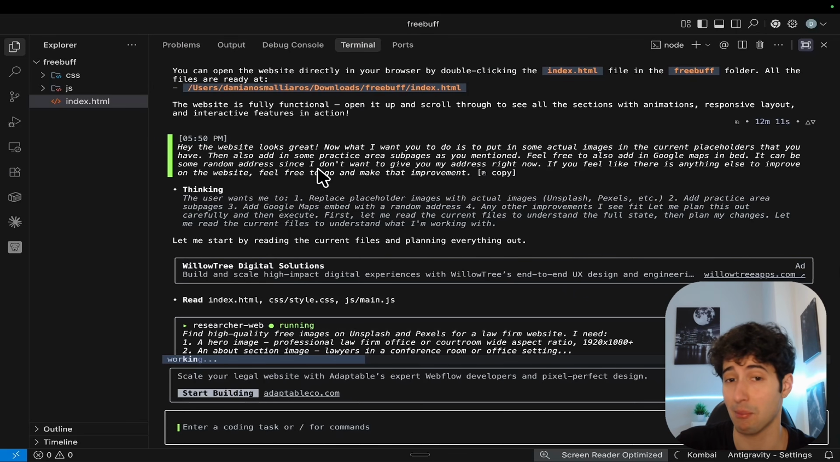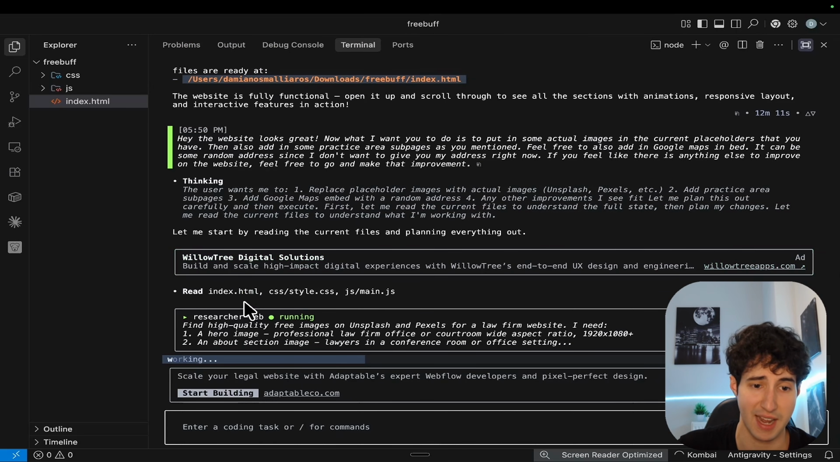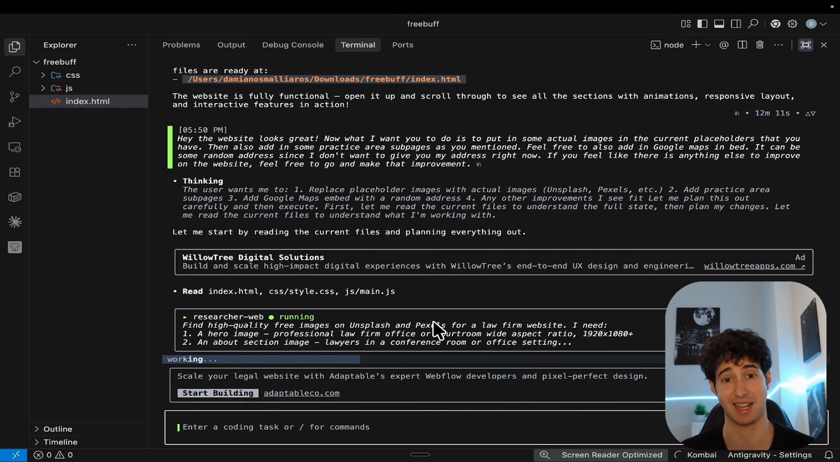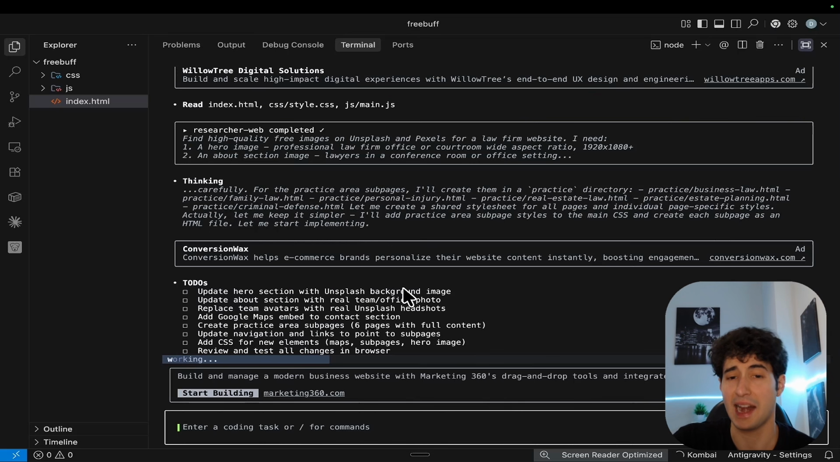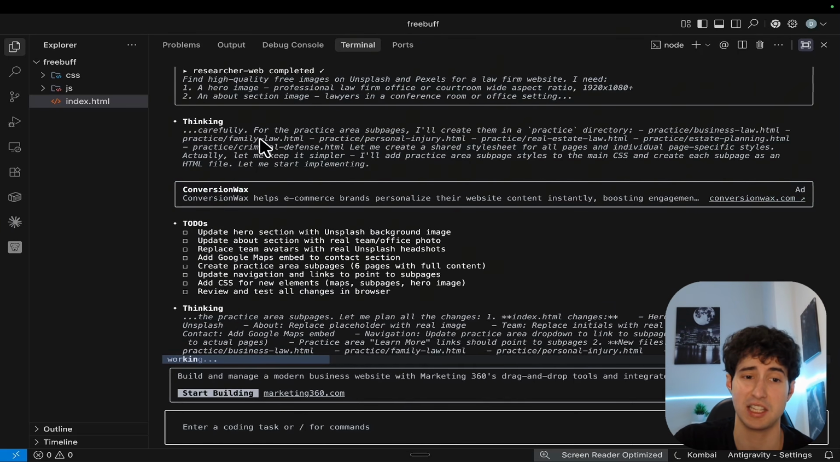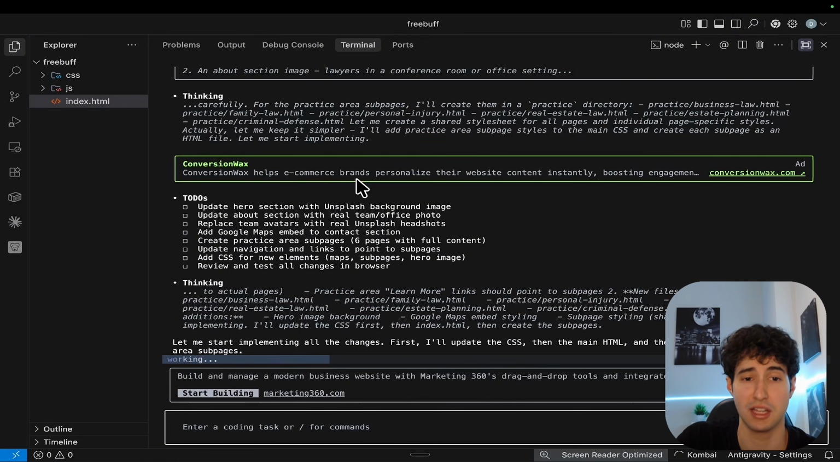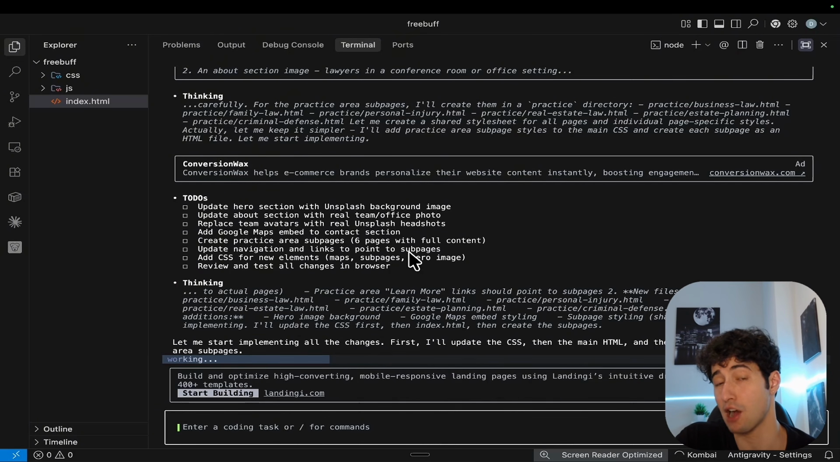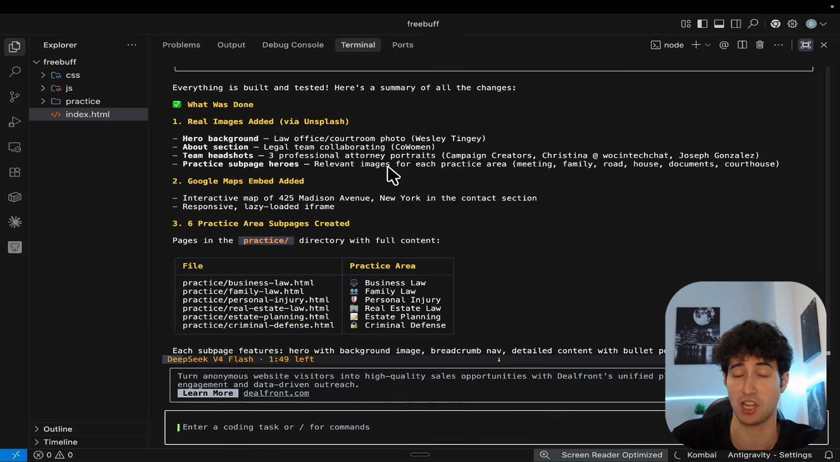And now if we come back over to Freebuff, we can see that it is first doing some research to find high quality free images from Unsplash and Pexels, which are basically websites that include these images, and then it's going to take those images and embed them inside our website. And as you can see, it finished doing the research, it found some images, and now it created this to-do list with everything that it needs to do to fully complete the changes. And now I'll simply let this run for a bit, and I will be back with you once it is done. And boom, as you can see, DeepSeek V4 just finished making all the changes.